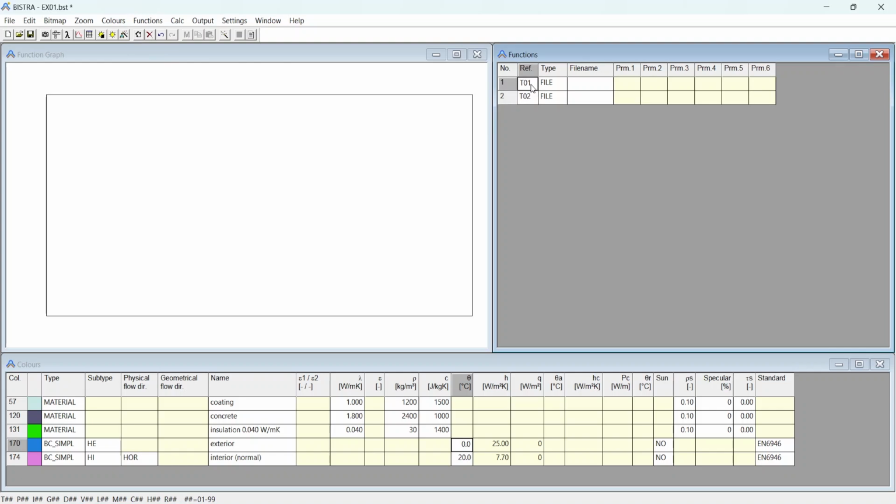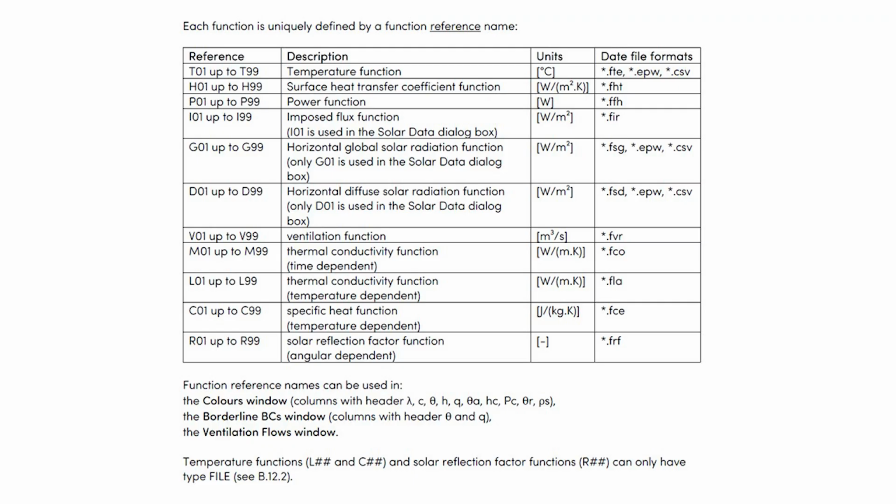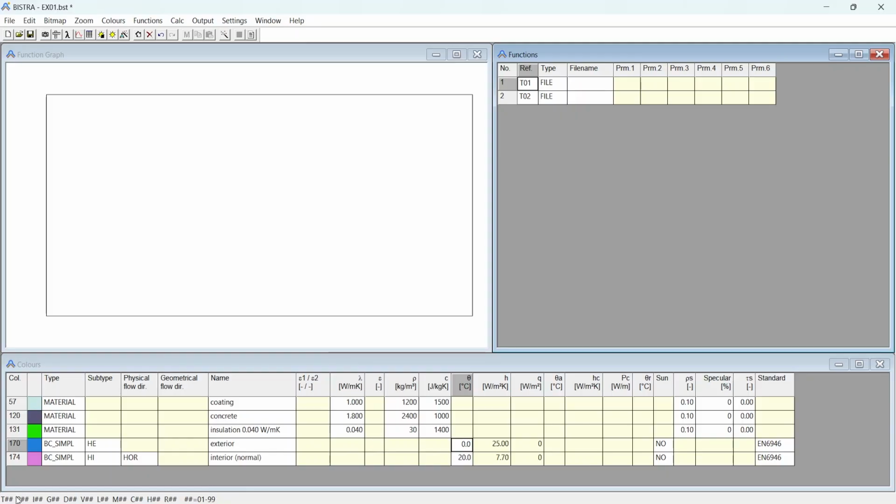A function has a reference number, in this case, T01, T02. Where T stands for temperature, you can input suffix numbers from 1 to 99. You can also link to surface heat transfer coefficient, power and other parameters as depicted in this table from the user manual. In the status bar at the bottom left, you can also read available references to input. Input the reference for first function as T01.